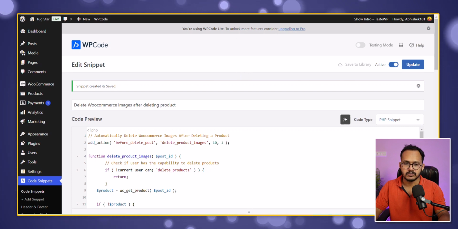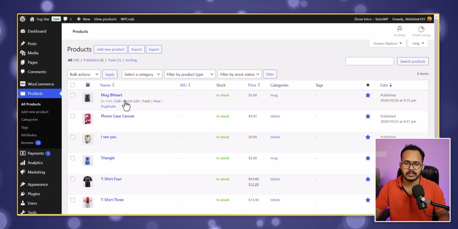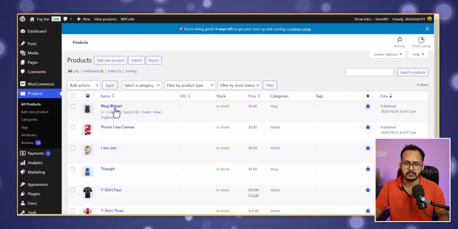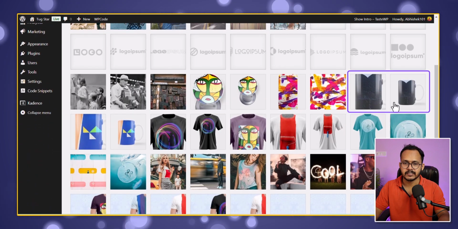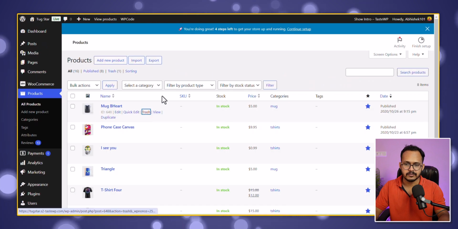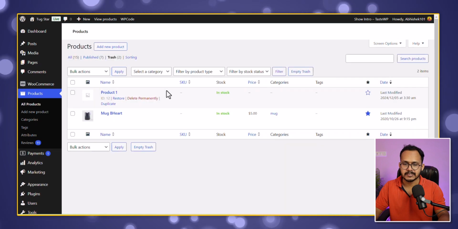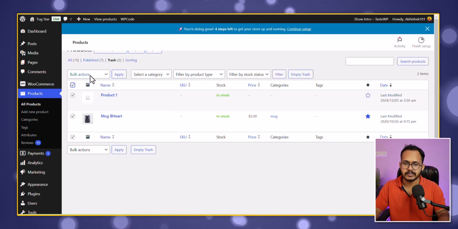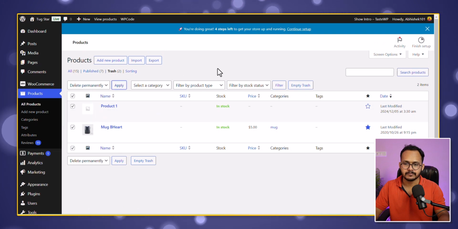So let me go to the products here, go to all products. Now let me delete this product, mock. So you can see these two products are related to that product page. So let me click on trash here. Now you need to go to the trash section and remove it from the trash as well, otherwise it will not delete it from your media library. So let me hit apply.